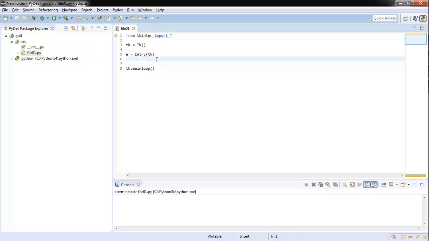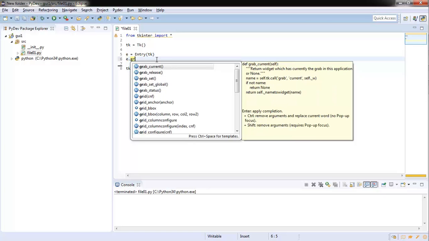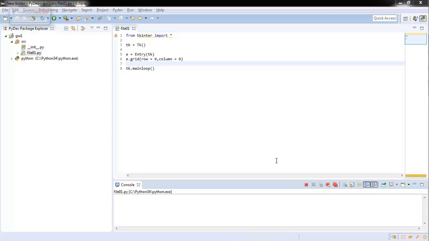Now we want to place this object. So in the window, what will be the location of this object? That we can do using grid method. There are multiple methods we can use to arrange objects in the window, but today we are going to use grid. Later video I will explain what is the use of grid. So I will give row equal to 0, column is equal to 0. So now if I run the program, okay, this is my entry field. I can type anything here.